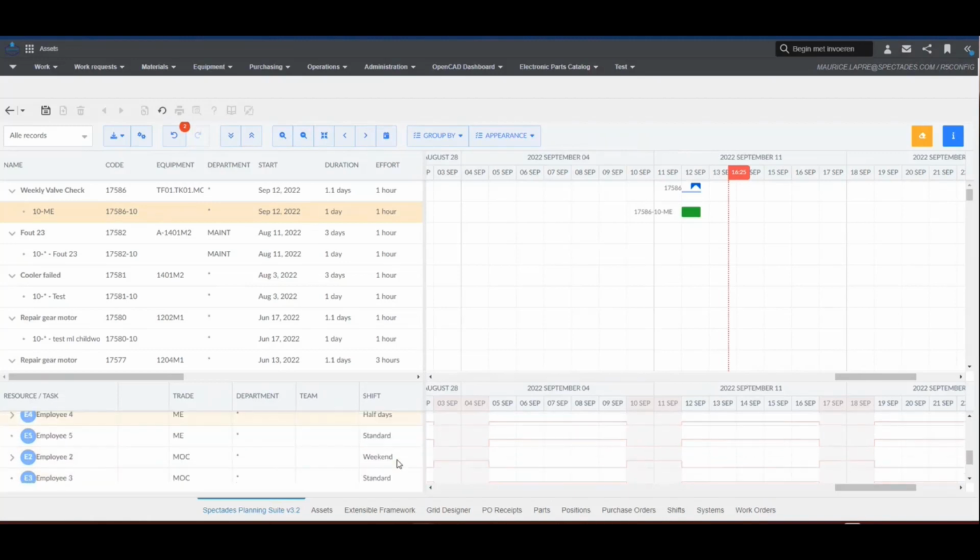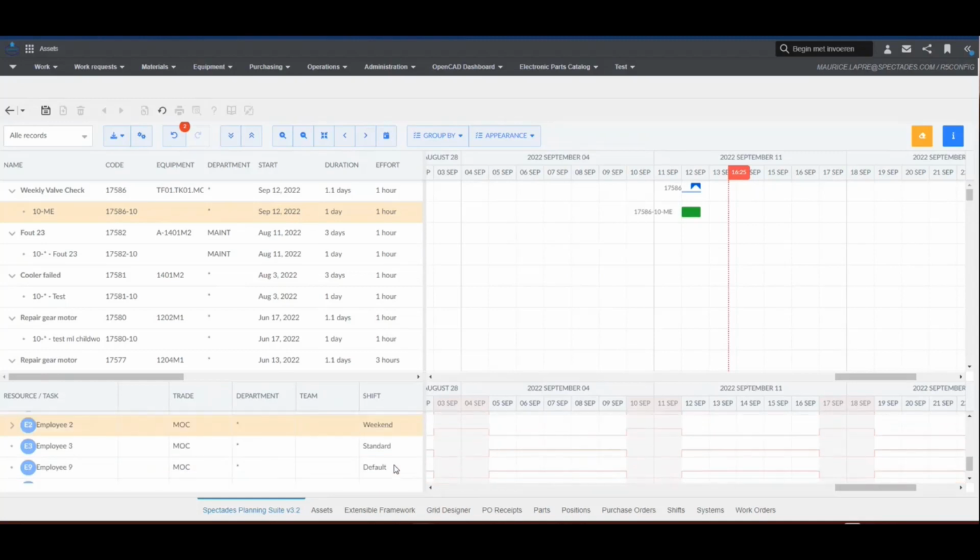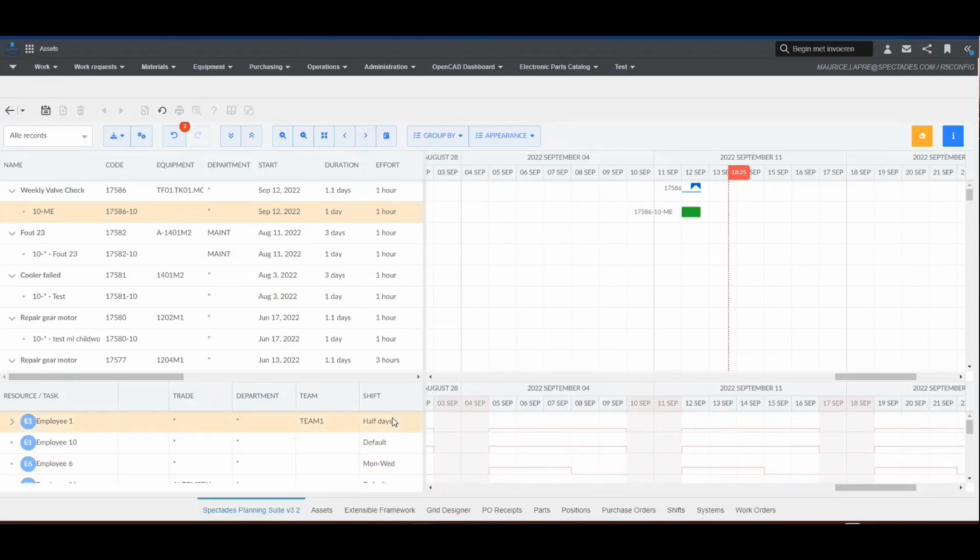Which other shifts do we have? A weekend shift, so no availability during weekdays and 8 hours a day during Saturday and Sunday. So this will show you right away your employees' standard availability.